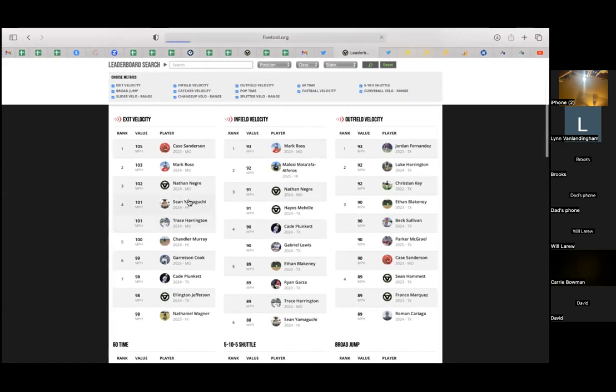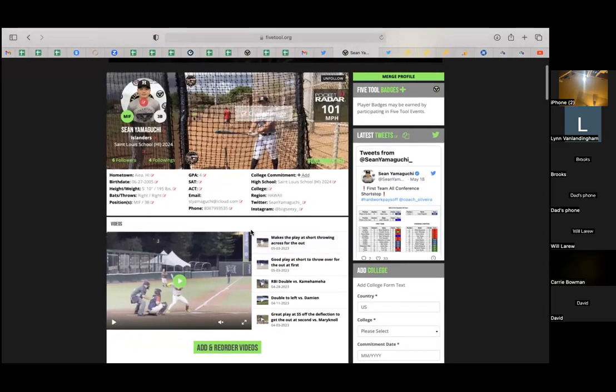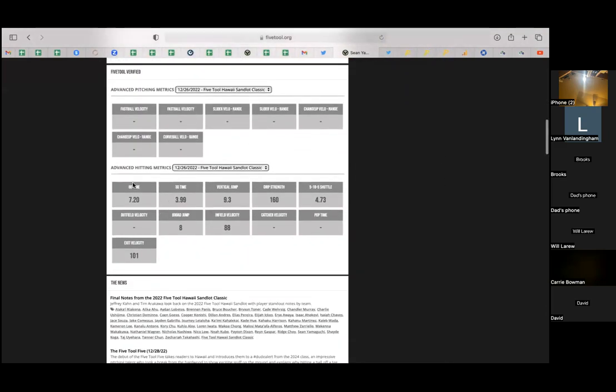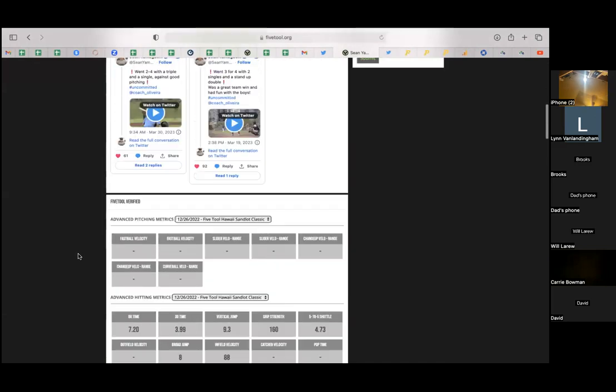And then I use Sean's profile as an example a lot. We did an event out in Hawaii back in December where we were testing all these things out. And this is what that will look like. When we upload the metrics, it'll show on the player profiles as well. And this is a snapshot in time. So we'll be working with you guys, and I'm sure we'll be back next year doing more testing. A coach can come on a player's profile and see how their athleticism has improved year over year, or every 6 months, however often we do testing.